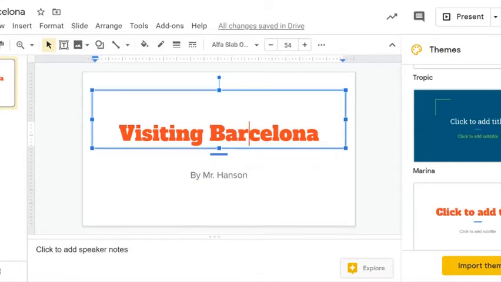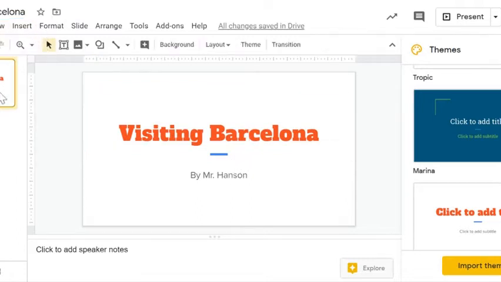The next thing that you need to do is go up to this top left corner. Before you get started, it'll say untitled document. Once you click on it, it'll take the title that you put in your presentation. So in this case, it took mine, visiting Barcelona, which is great. And then hit enter so that it has already been named. And that makes it much easier than sorting through a number of untitled documents.